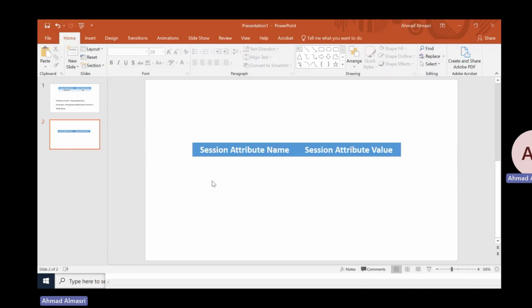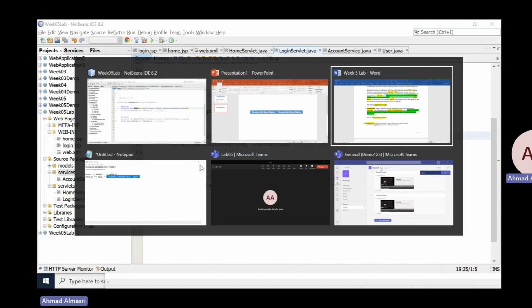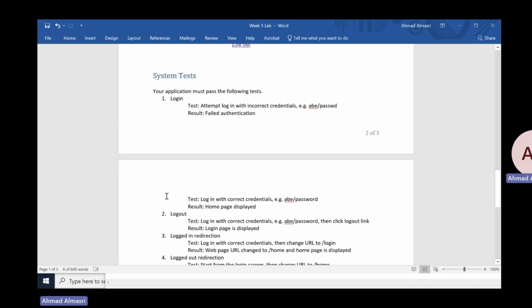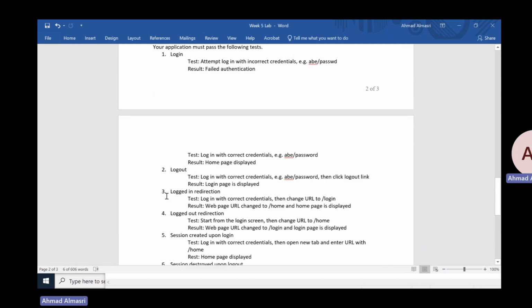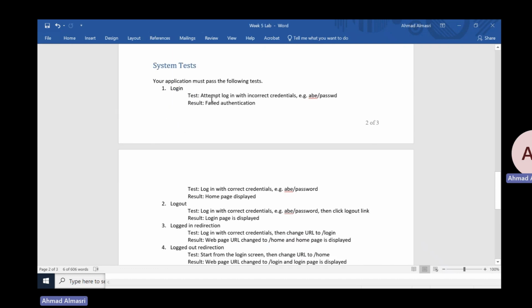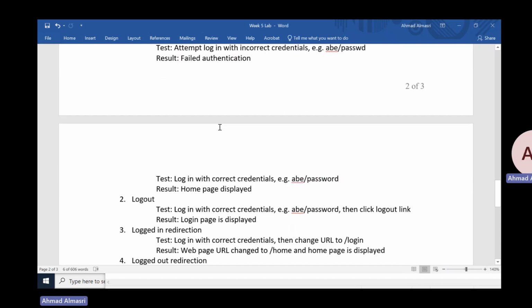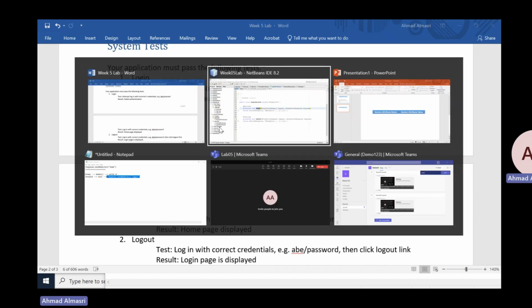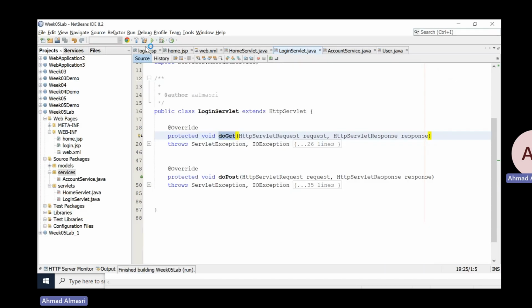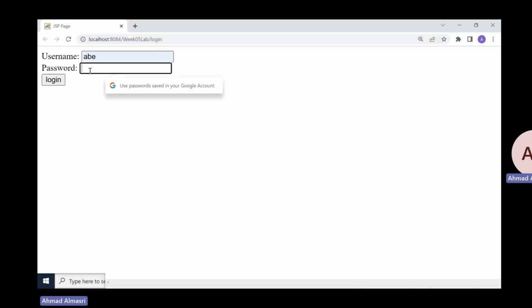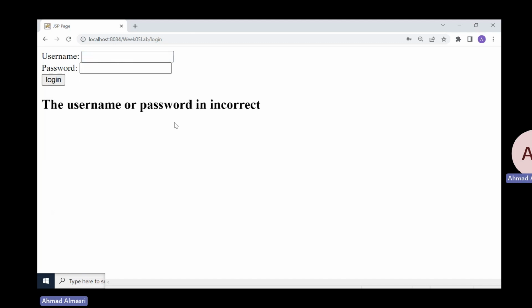Now let's close it. I want to show you how you can test your code if it works or not, because this is how I'm going to test your submissions. I'm going to do these 7 steps each time just to make sure that you have a valid, 100% working lab. The first thing, they are saying: attempt login with incorrect credentials, for example, Abe and a wrong password, and we should see a failed authentication. Let's run the program and give it invalid data. This is Abe and this is password, but I have an incorrect password. They are saying, okay, your username or password is incorrect.